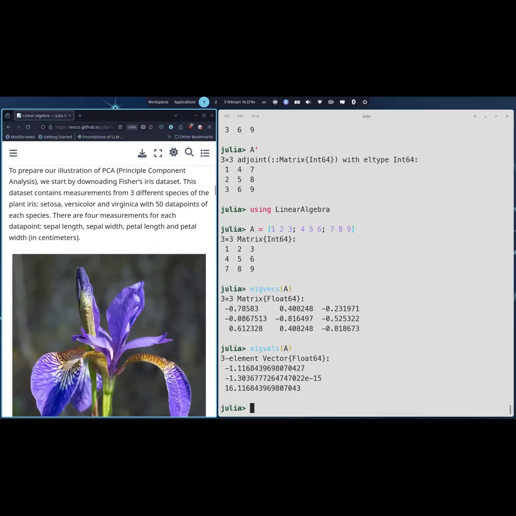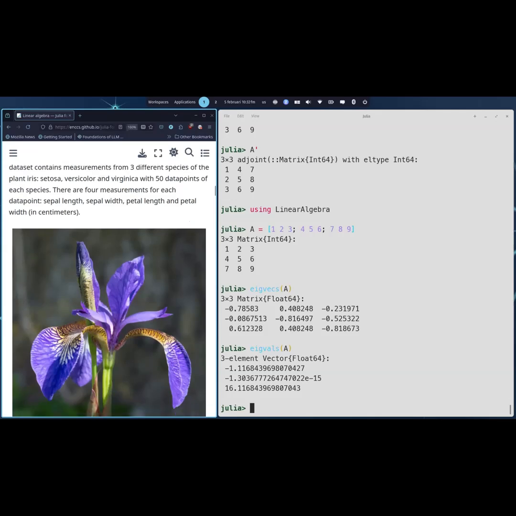So to do it, we will use the iris dataset. That is quite a standard dataset used for benchmarking of data science applications, and basically contains measurements from 3 different species of an iris plant that are setosa, versicolor, and virginica. And each one of them has 50 data points. And it's basically a big table where we have 4 measurements for each data point. So we have the sepal length and width, and the petal length and width.